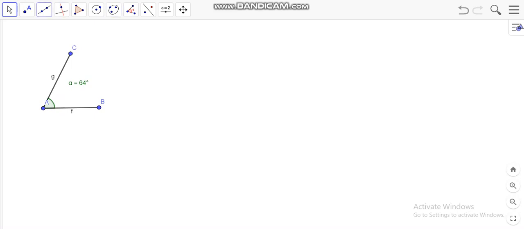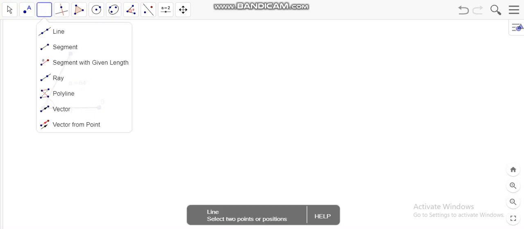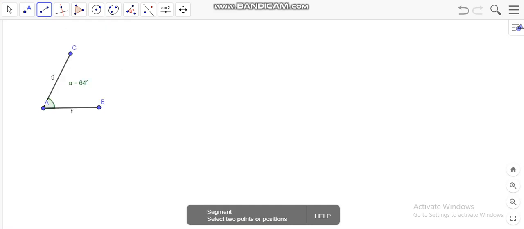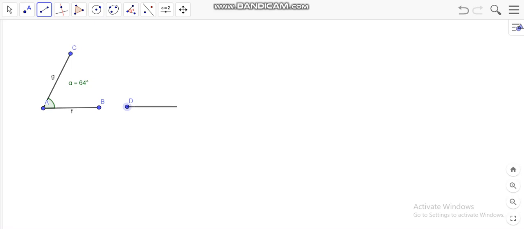Now we're going to create a linear pair. We go on this button again, click on segment, click over here, create a long line. Now as I've noticed before, when I've created this, you need a point in the middle to create a linear pair. So let's do that.